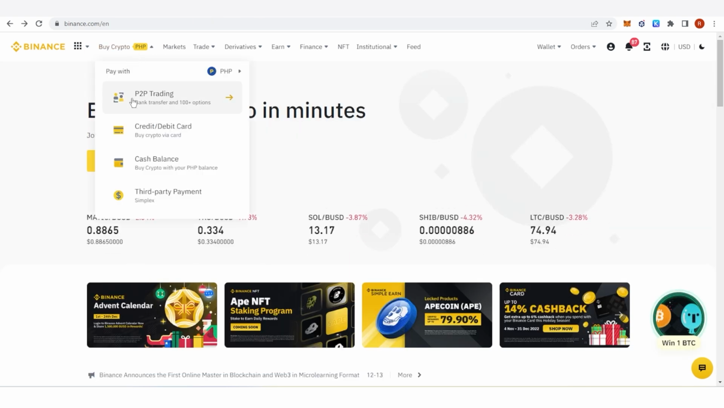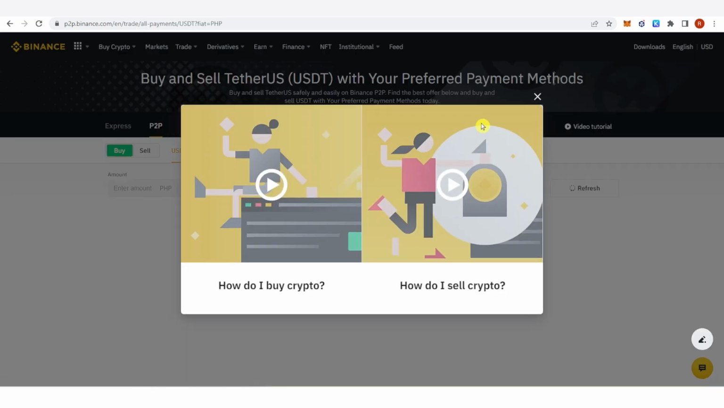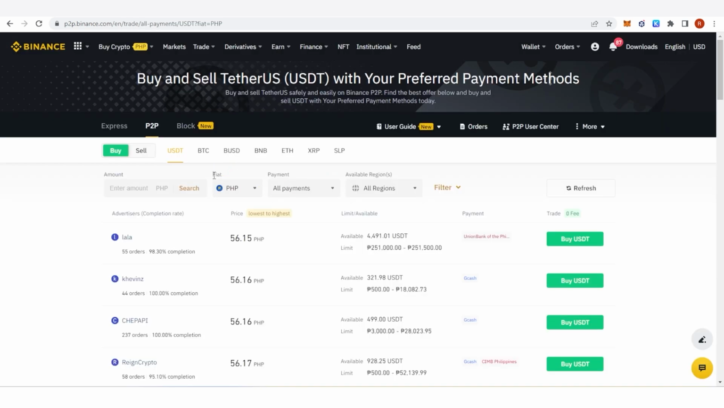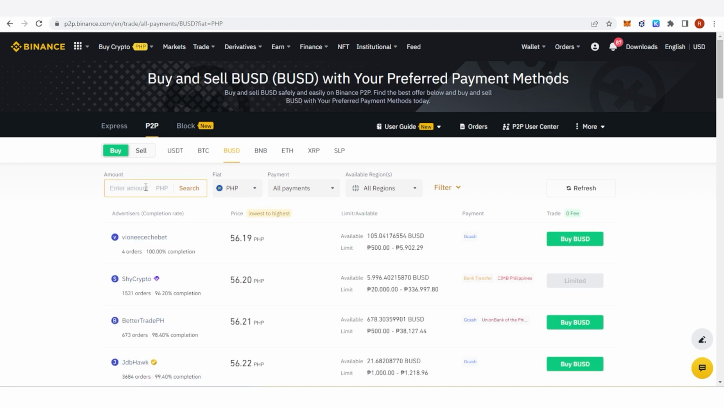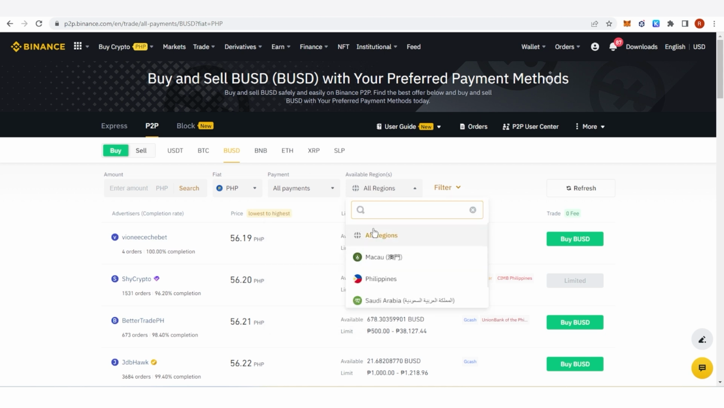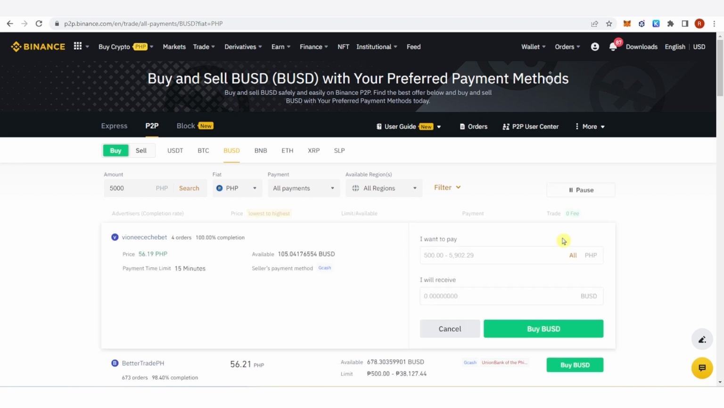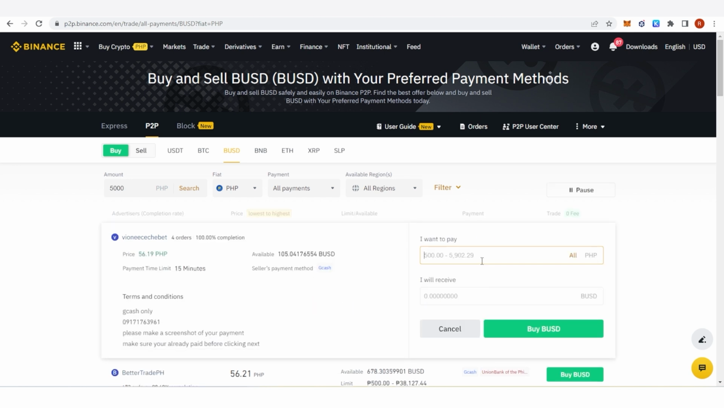Now, let's focus on P2P trading. Now here you can see here the BUSD. Just click here and you can type the amount of PHP you want to spend here, your fiat, your payment. There are a lot of payment options here. And as for the available region, you can choose any region, but I'm just gonna leave it just like this. Now you can click buy BUSD here and then type the amount you want to pay.